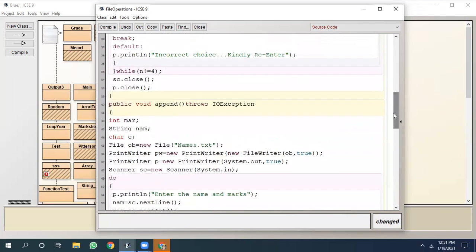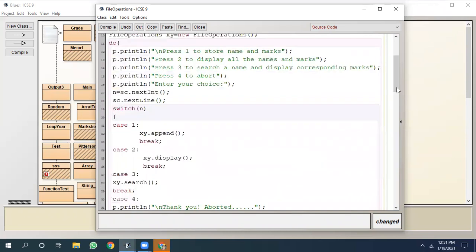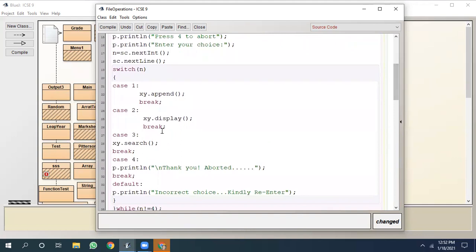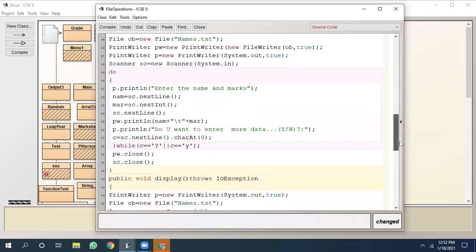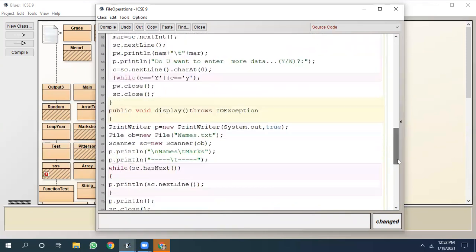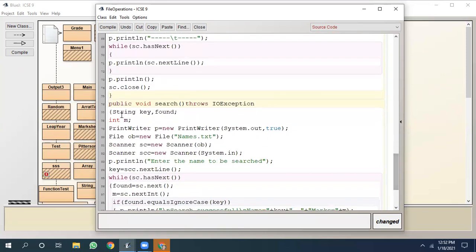Again, the program will return to the calling location. Next, the case terminates now. The case break statement will execute and the case will terminate. Next, we'll be invoking case 3, the search operation. The search operation will search for a particular element in the file. So when the search function is invoked, the program will be transferred here.